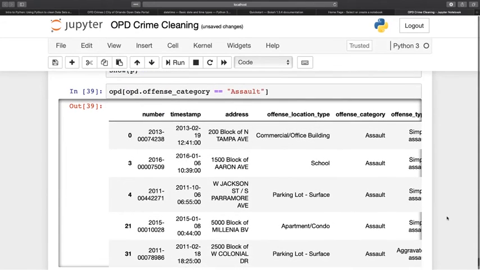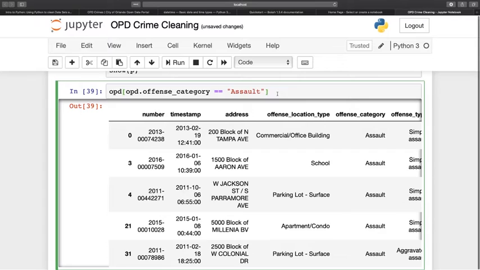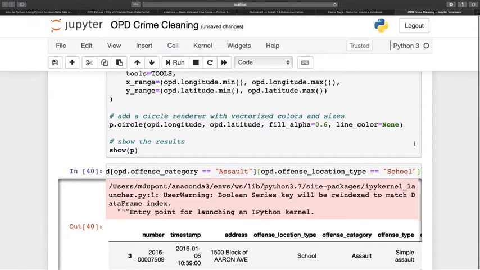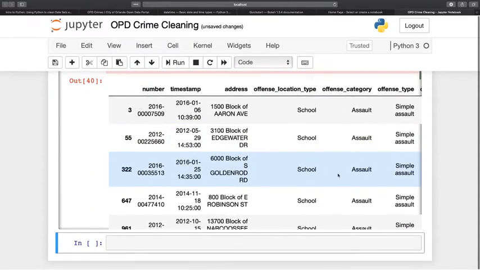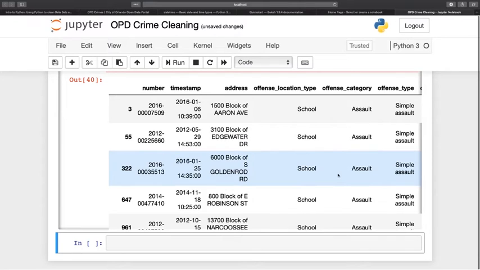Okay. Yeah, so we are taking a subset of our OPD data set where the filter OPD.offense category value equals assault. And we can chain these together. So we can also say, now I want to take another subset where the offense location type happened at a school. And so now this is just all assaults at a school.